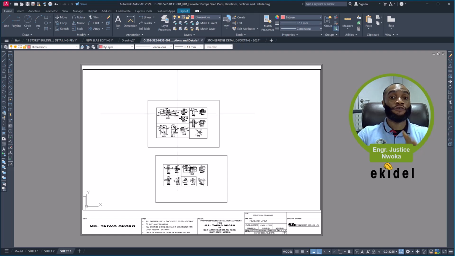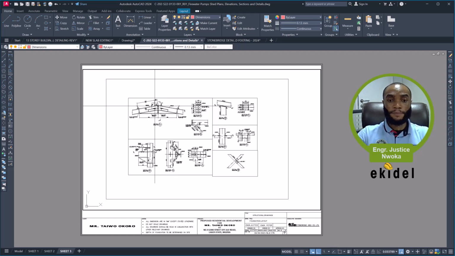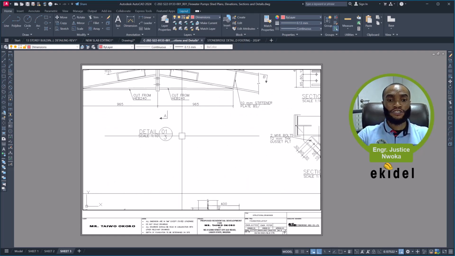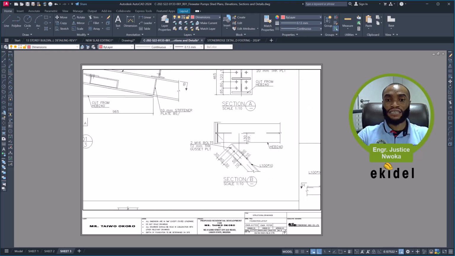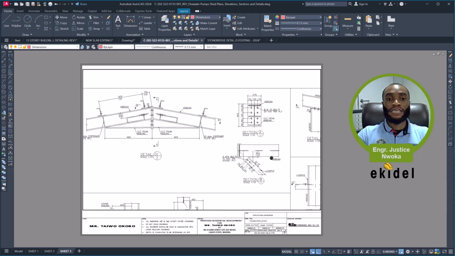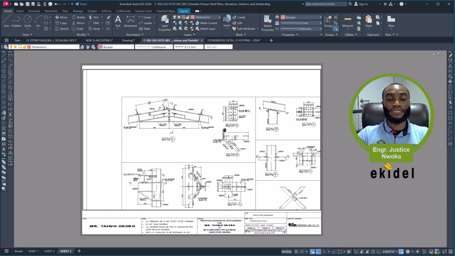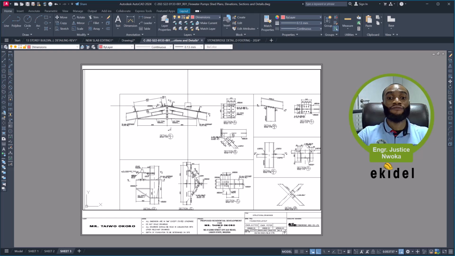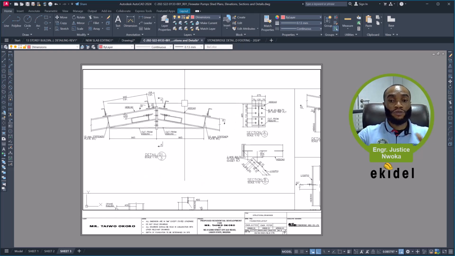Okay, that's fine. So with this, you can see that all these detail sections have the same scale of 1 to 10. Right, let's now see if we can bring in all these drawings to the same sheet, or if we'll have different sheets. So with this now, then type what? Let me just zoom back.